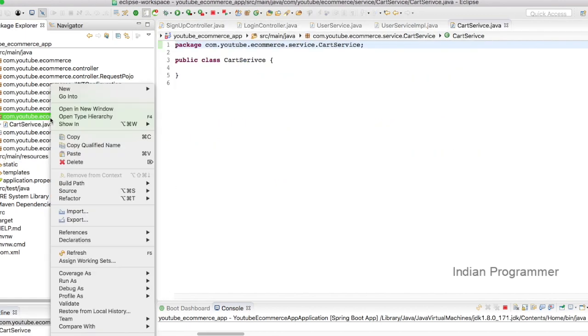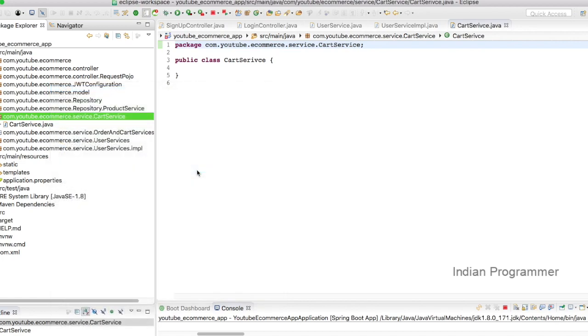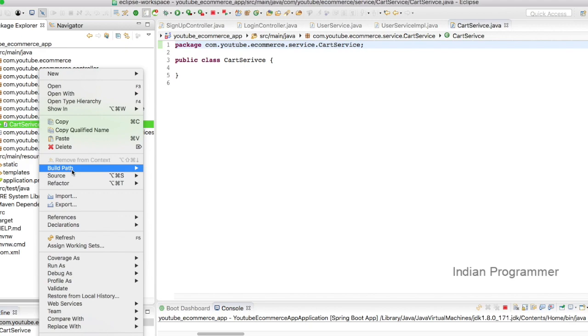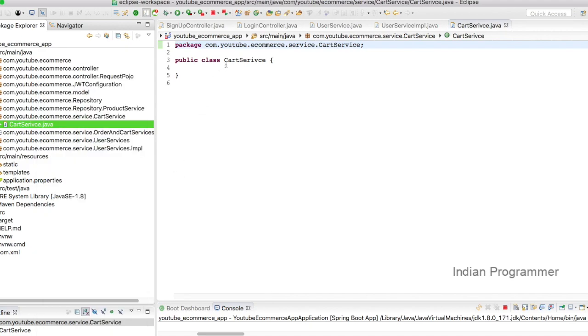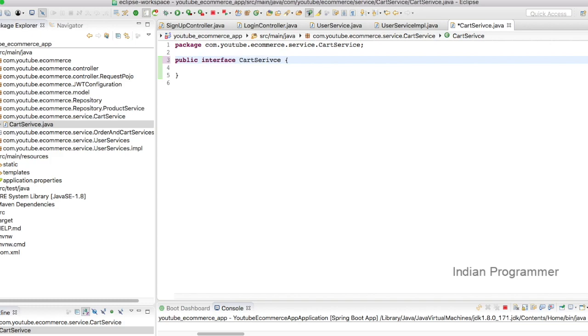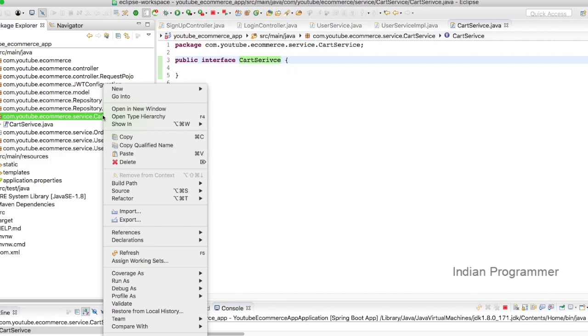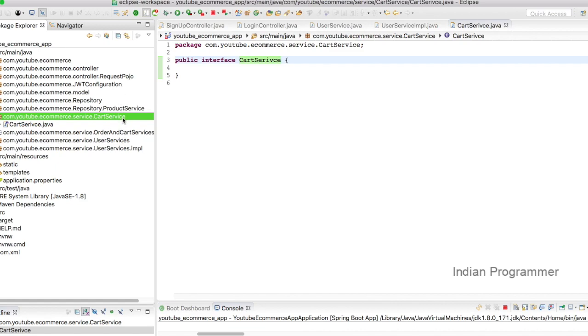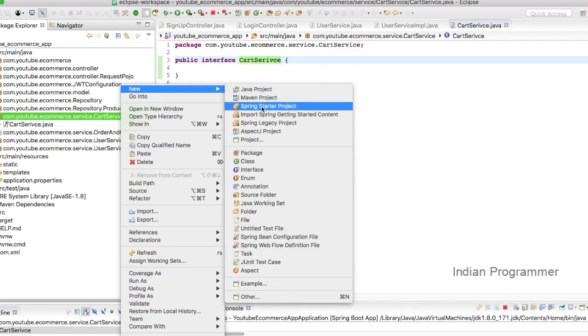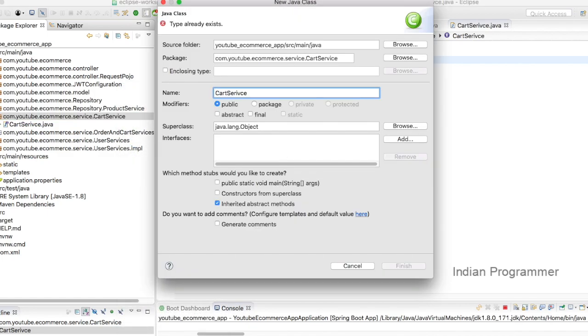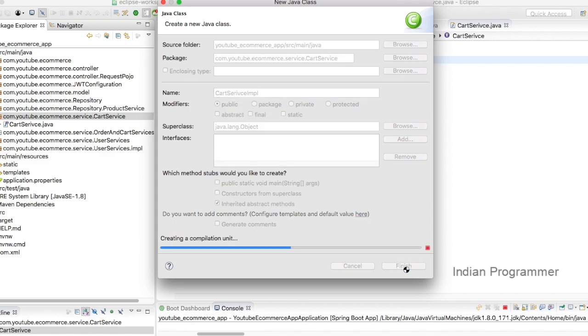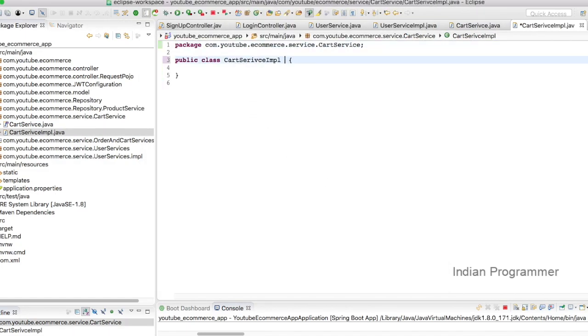It has class, interface has to be cart service. Oh sorry, it has to be IMPL. Can be interface, yes. IMPL can be created here itself. Yeah, we don't want to create some other different things. We'll create it here itself. IMPL, superclass, implement.